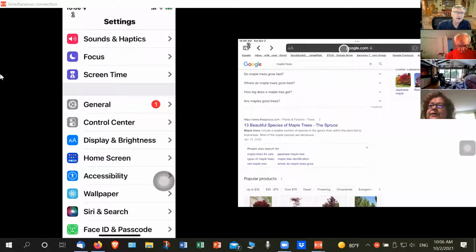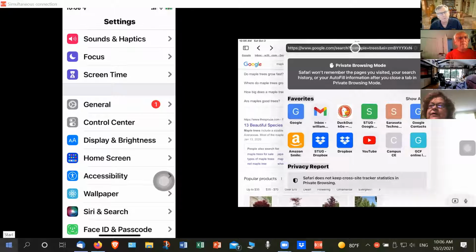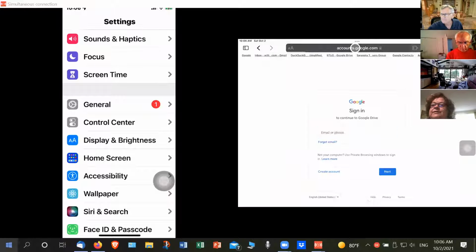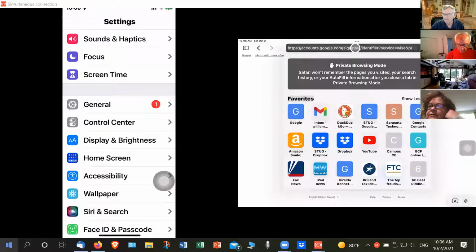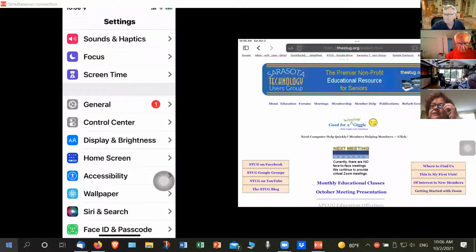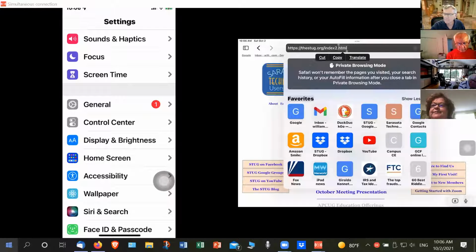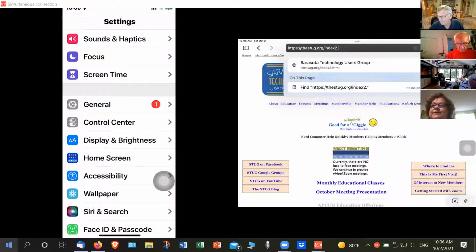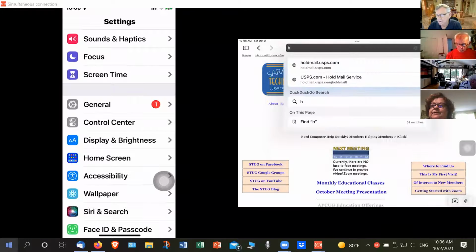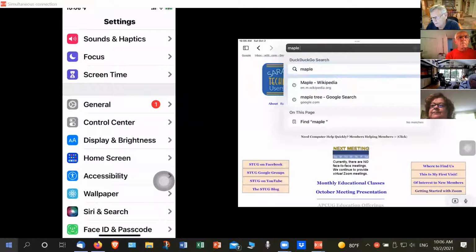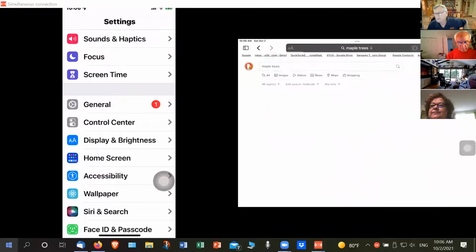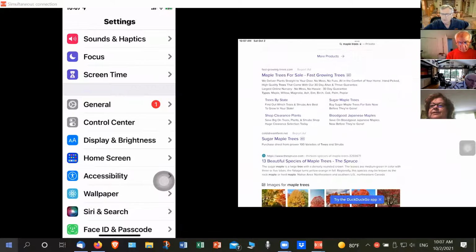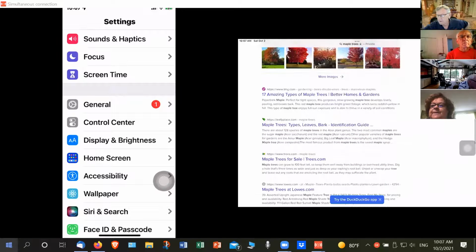So if I go to Safari on my iPad here, and I type in on the top line, maple trees, M-A-P-L-E T-R-E-E-S, and press enter. And I got a lot of different websites here. I'm going to go to one down here.